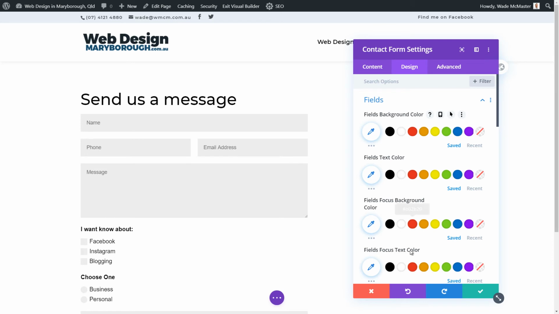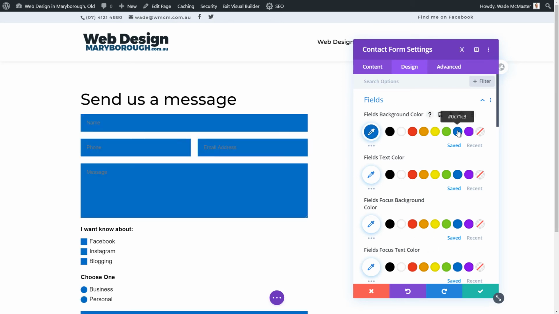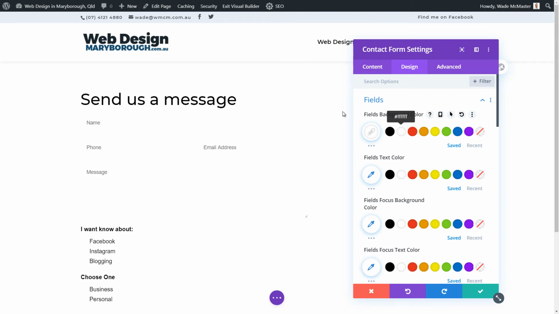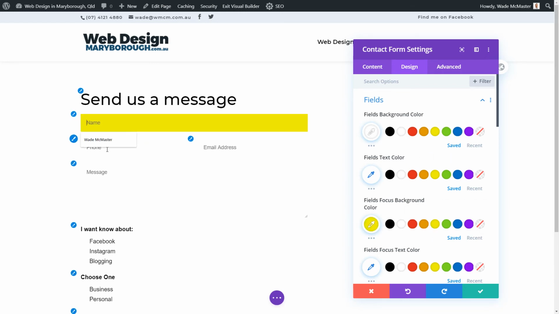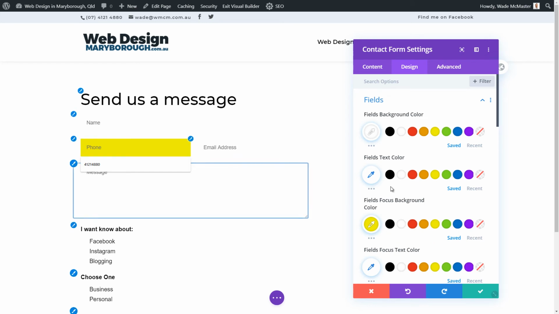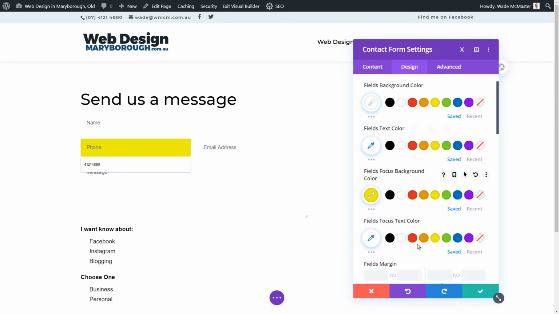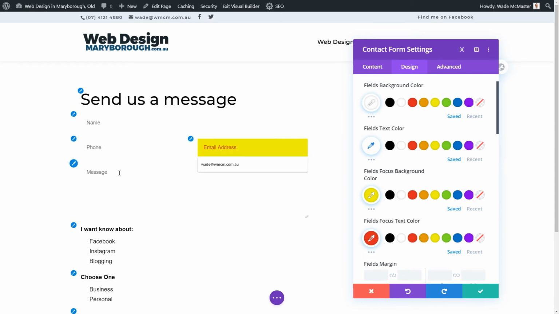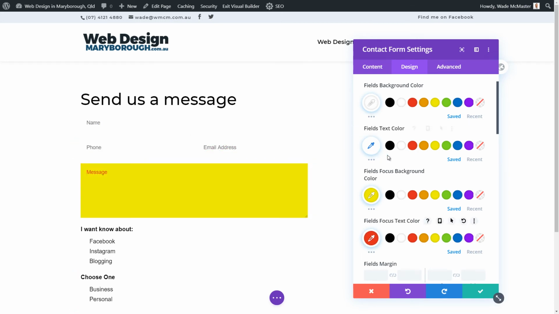We can change a few options here. I can make the background color blue if I want to, which is definitely not recommended. Or I can make them white, but you notice now we can't tell the difference between it and the background. And we can make the form focus field yellow. So if I click on name, it becomes yellow. Phone becomes yellow. Not the best looking, but we'll leave it there for now. And the focus text color red. So it's red now. So you do get a few little options like that.